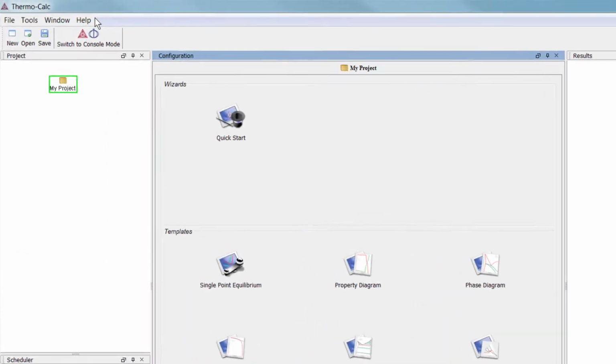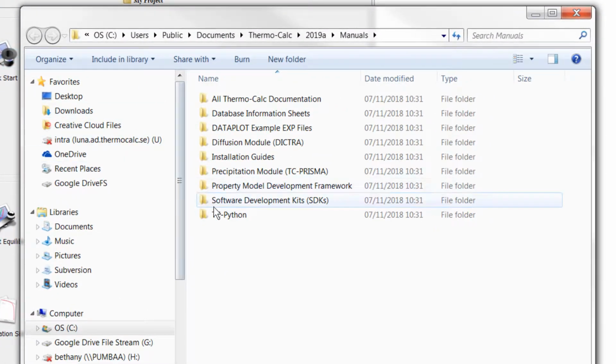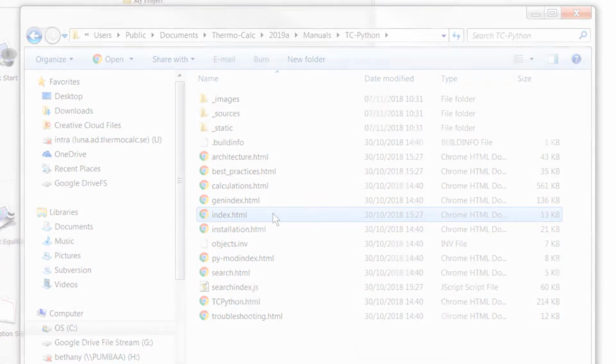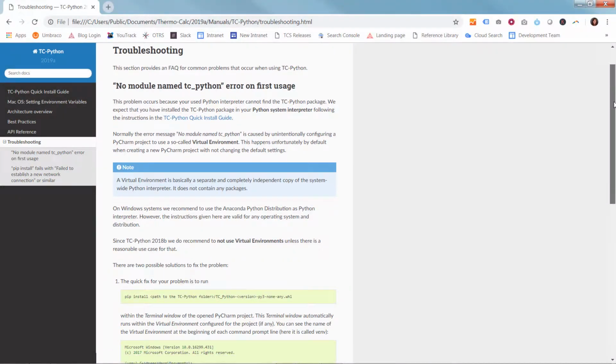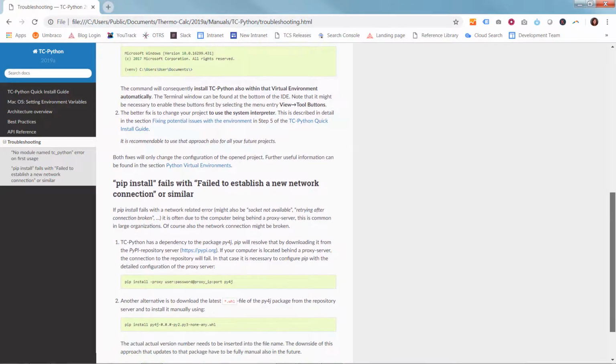From Thermo-Calc, go to the Help menu, Manuals folder, TC/Python, then double-click on index.html. The troubleshooting guide walks you through some of the known issues with installation, as well as other issues.